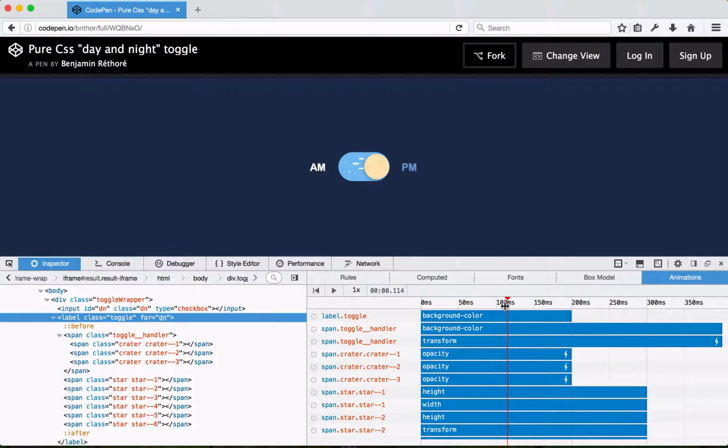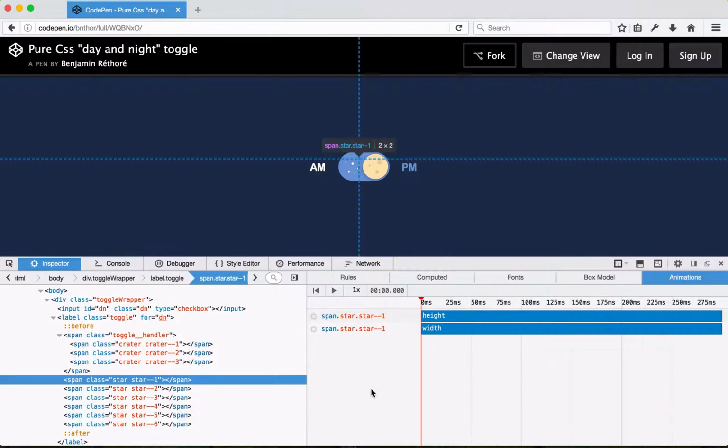It's not like the stars disappear and then the clouds appear. It's like the stars actually become the clouds, and that's really nice. So let's focus on them. If I'm clicking here on the star one, that's going to actually select that element in the DOM here, and therefore I'm only seeing the animations for that star. And I can play the animation only for that element if I want to.